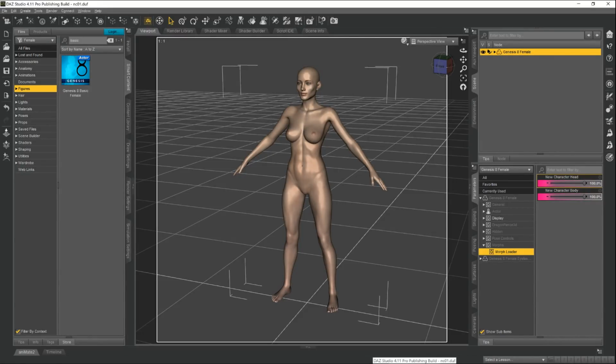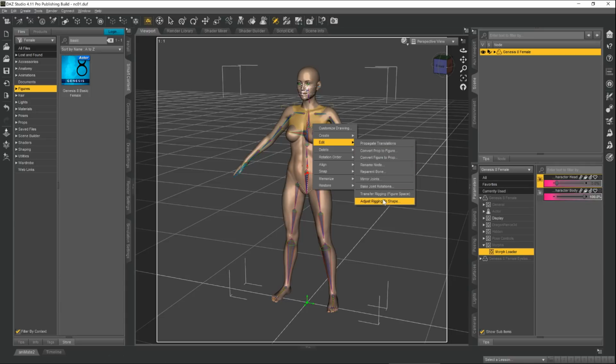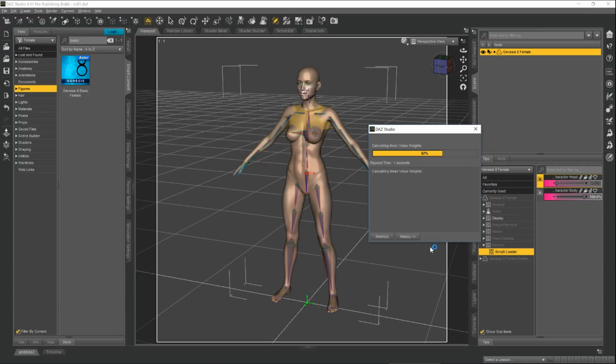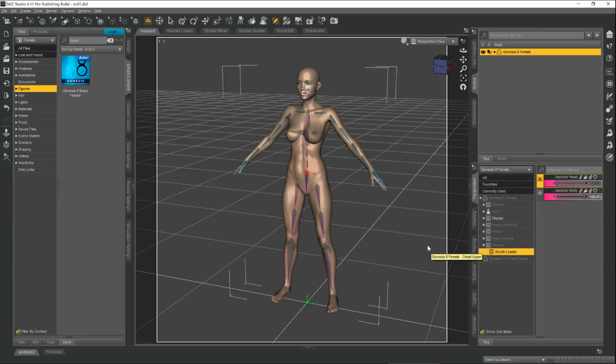To do this, we have to go into edit mode for our morphs. Right click on the morph and click edit mode. Now we want to do this to one morph at a time, starting with the body. So let's set the head to 0 so it's not being applied to our character. And then we want to go up here to our joint editing tool, right click on our character, go to edit, adjust rigging to shape, and hit accept. And you're going to notice that the joints are going to pop into place.